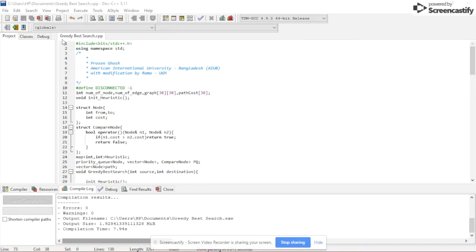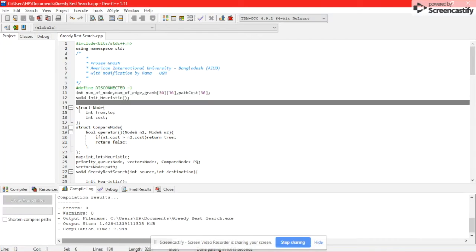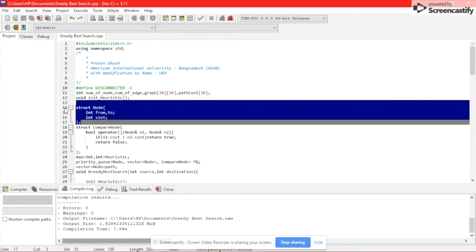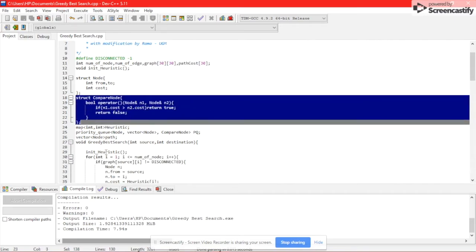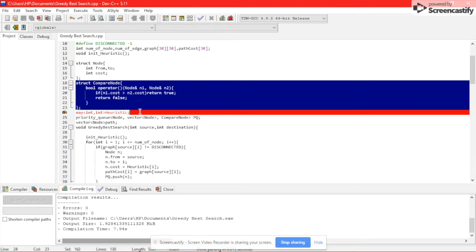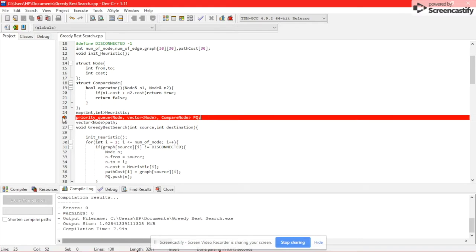So now, we're gonna go through an example of GBS using C++. At first glance, GBS can look very much the same as the A* search method. The difference lies in the costs used to make the decision. Here we create the maximum edges and nodes. Next, here are the node and the comparing function using struct node.